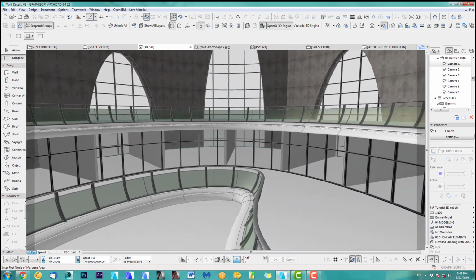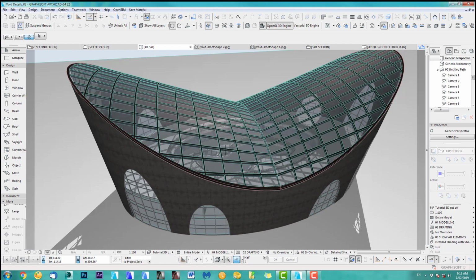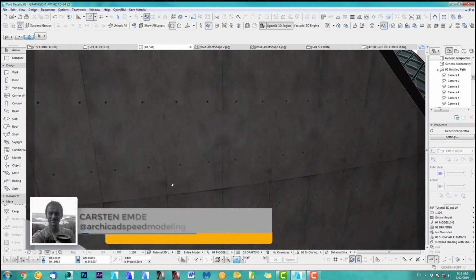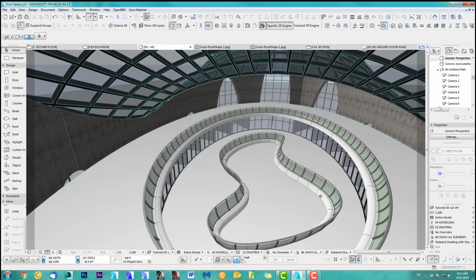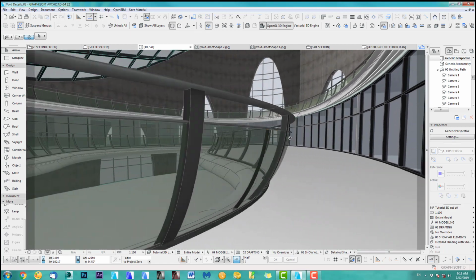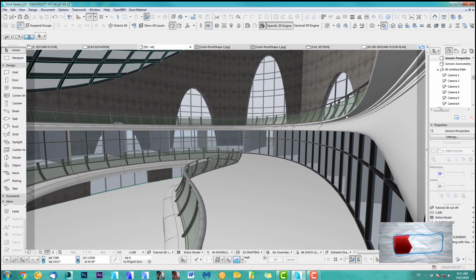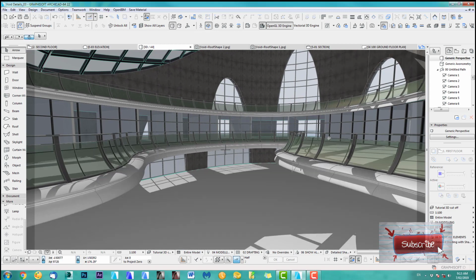I'll show you how to create a bit more of an organic shape roof, and if you go inside we can see a really cool void with some great handrails and some quite nice shapes along here. See, even with some lights in there. Alright, let's get started then.